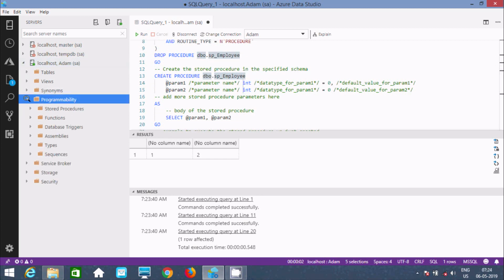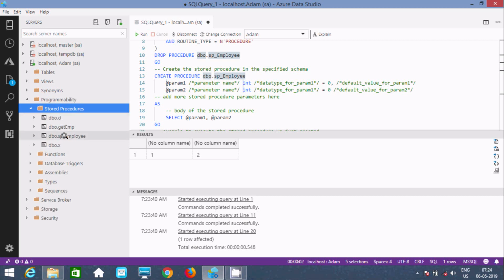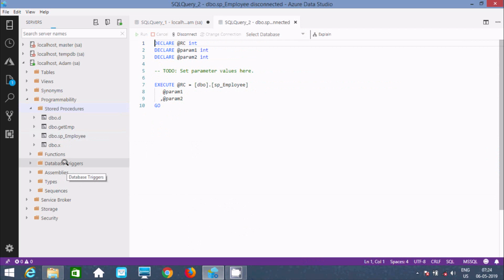Now if you want to check, go to programmability, and here you can find stored procedures and sp_employee. That stored procedure is created. Now if you want, see here this is the stored procedure with param 1, param 2, and there is one more variable, add parameter @rc3 of integer type, and here execute sp, and here there are 2 parameters.